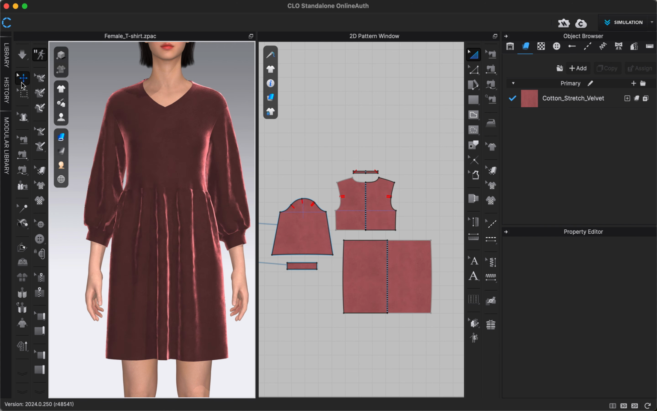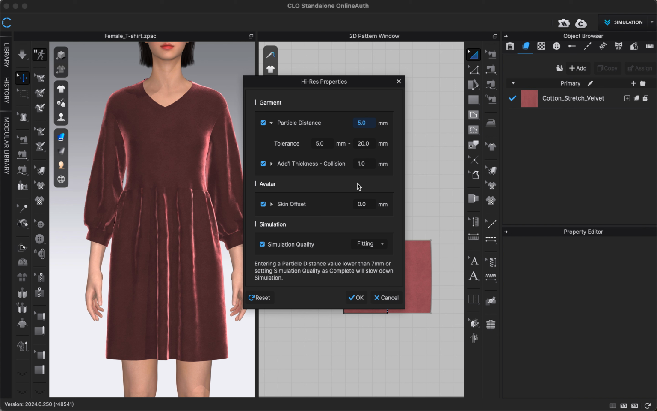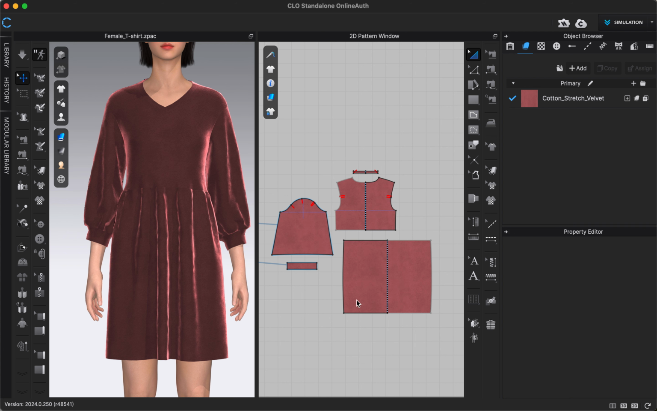And I'm going to switch out of that view and then go into our high res garment button right here to switch into high resolution mode. And it will give you this pop-up menu here. You can adjust them more customized if you wanted, but this setting is usually fine. So I'm going to click OK.